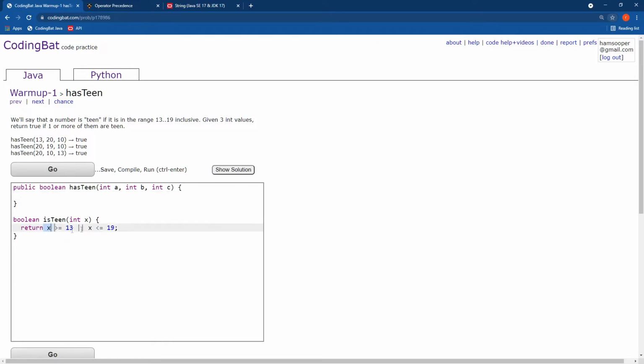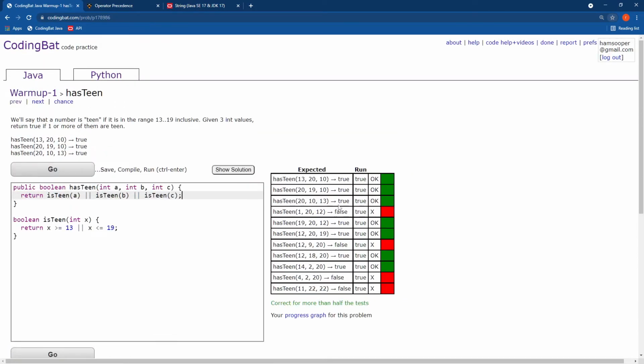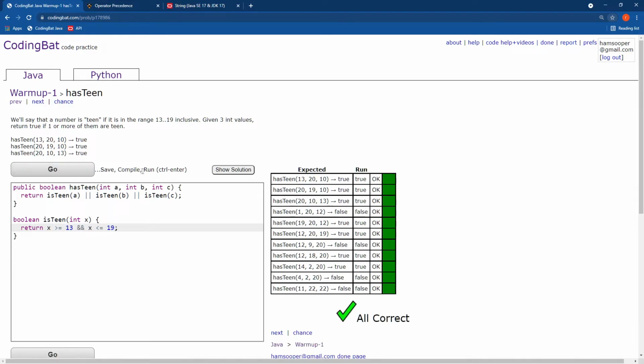Okay, so that will be the conditions for something to be a teen, and then I'll return true if any of them are a teen. So when it says one or more of them are a teen, that's the same as asking are any of them a teen. So return true if A is a teen or B is a teen or C is a teen. There we go. Actually, wait. Let's see. I maybe don't know how to read directions. Return true if one or more of them are a teen. Oh, sorry. I put and instead of or. Classic mistake. All right, there we go. That is how we could solve that problem there.